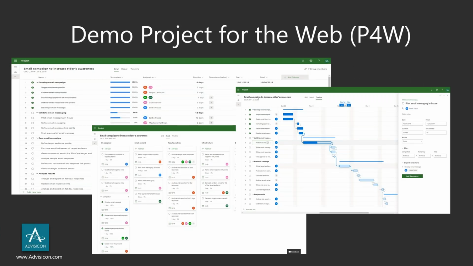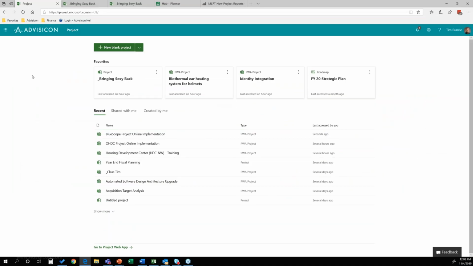All right, less PowerPoint slides, let's actually see the tool. So first off, let me bring up my browser. And this is that home page we talked about, your landing site. Now for the legacy Microsoft Project or Project Online users, you'll notice down here at the bottom that we have Go to Project Web Apps. You can always drill right into your existing Project Online environment.